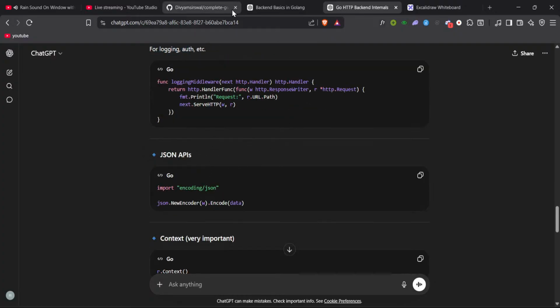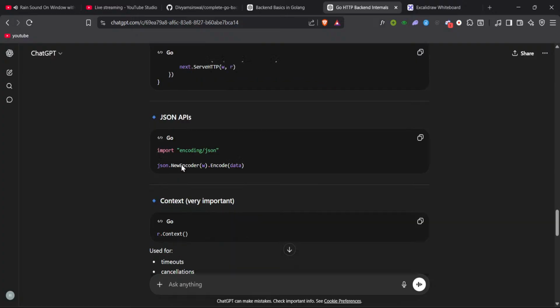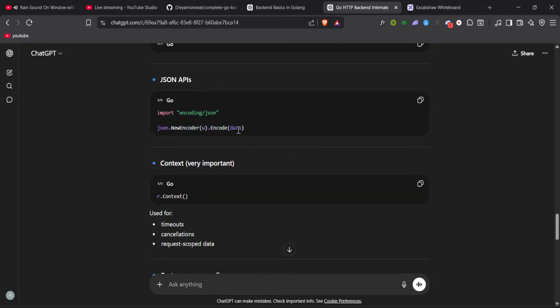JSON APIs. I see that. So Go doesn't know the JSON, so we have to convert it into Go structs. When we are done with that, we have to send it back as JSON. So we're going to do that also, serialization and deserialization.